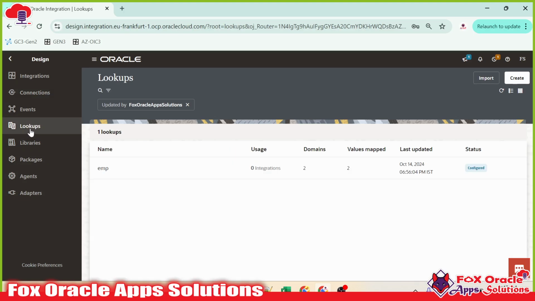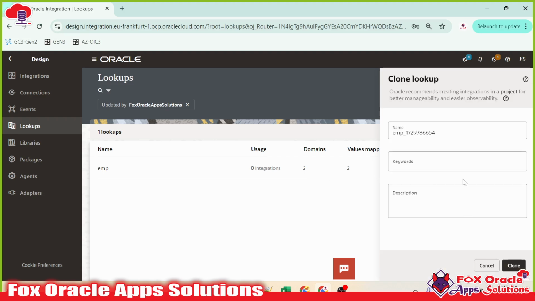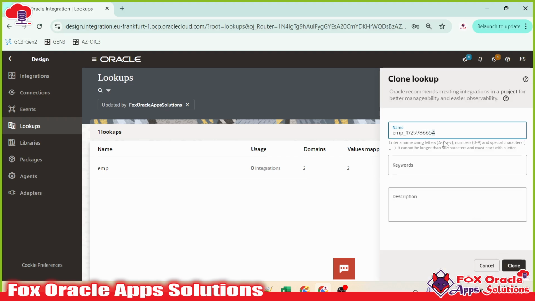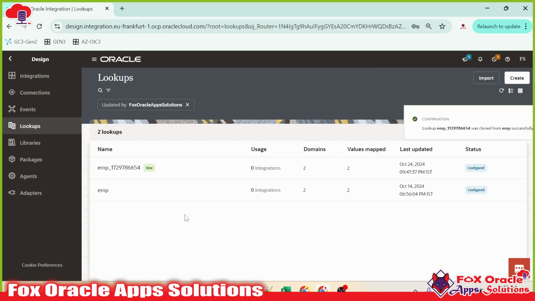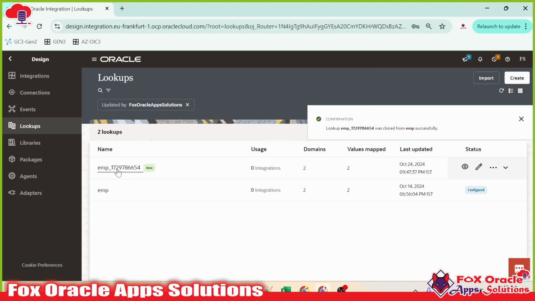Another one we have is lookup. We will explain this lookup part later when we go for the practical of this lookup. So here you can see the lookup, EMP lookup, is created. This lookup has two domains, two values mapped, right? If I click clone of this lookup, I don't want to change any name. I'm going to delete one. Just click on clone. You can see the integration lookup clone created, having the same two domains, two values, right?